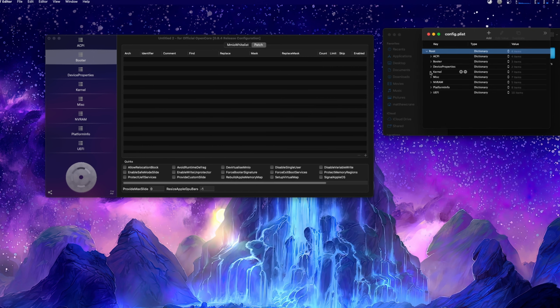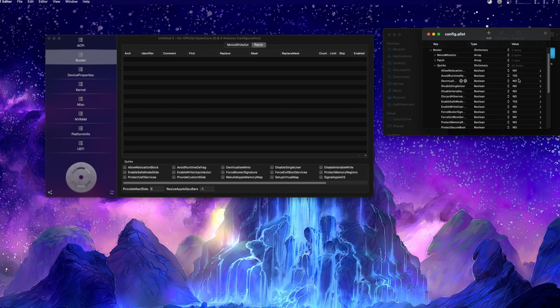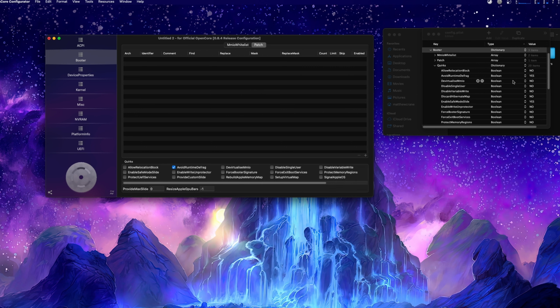Okay. And since we're in Booter, we're going to click Booter. We're going to go to Quirks. And so, allow reloads. Yeah, so that's no. I know it's so small. I'm not used to a 1440p display yet. Avoid runtime defrag. So click that.